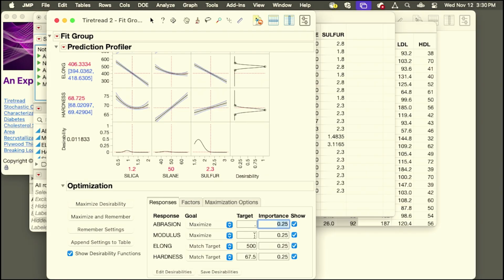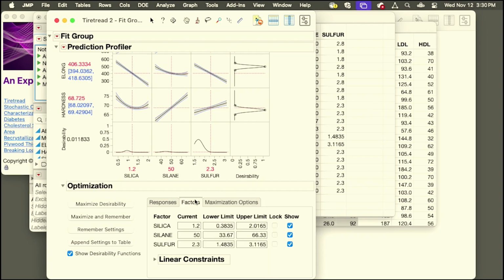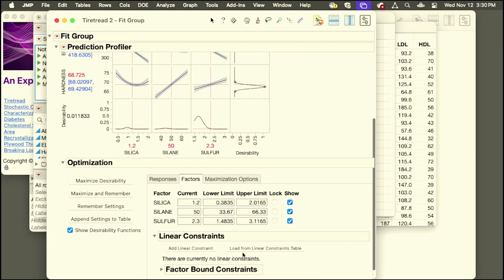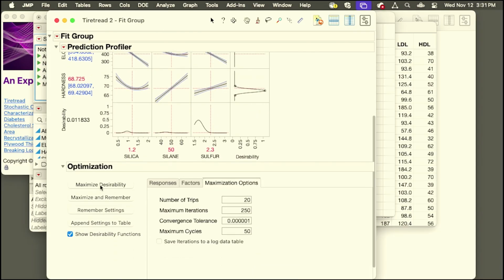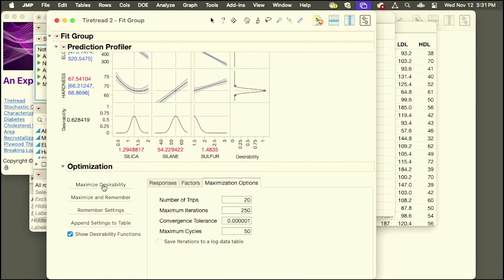It's saying I want to maximize abrasion and modulus. I want to match a target, and here are the two values I want to match for the other two variables. So that's set up just like I want it. For the factors, if I have any linear constraints, they would show here. And then I can just click maximize desirability. So when I click maximize desirability, it does its best.